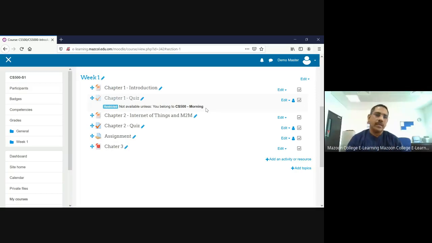Suppose you are creating the midterm exam or final exam, so the final exam for morning students is separate and the final exam for evening students is separate. So you need to create two exams, and you need to give the restriction group-wise. Okay, this is one thing.